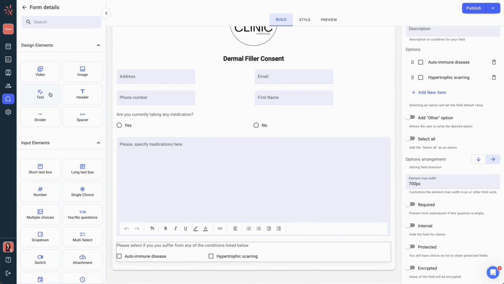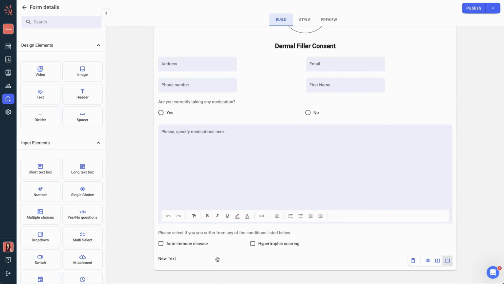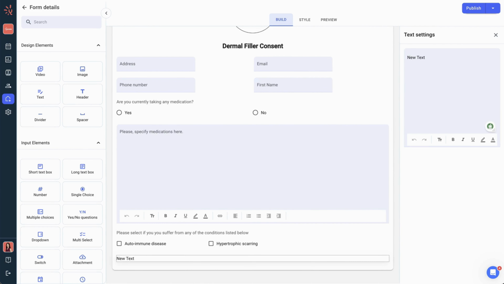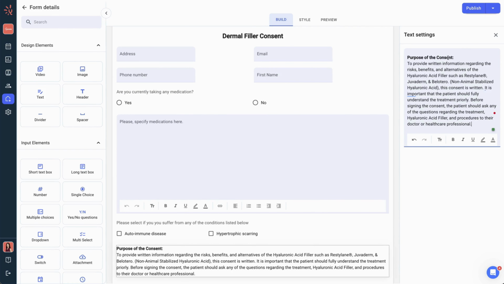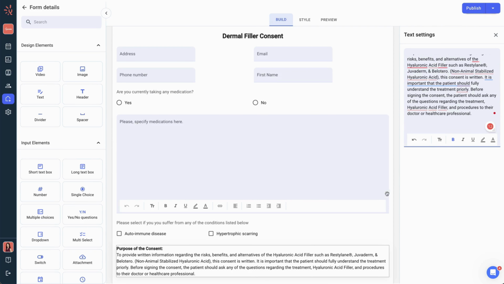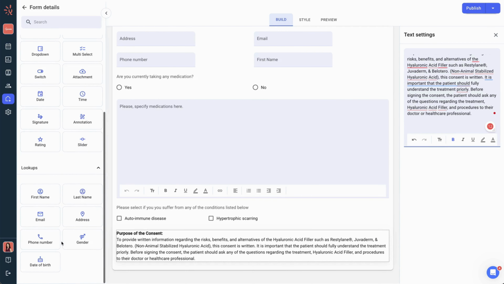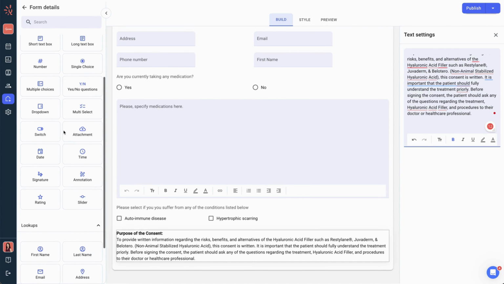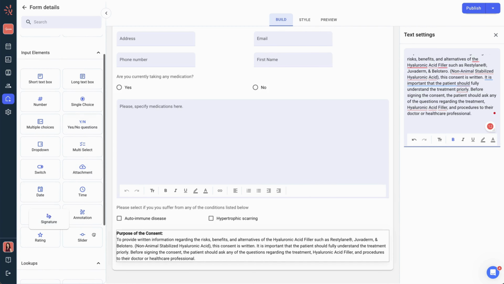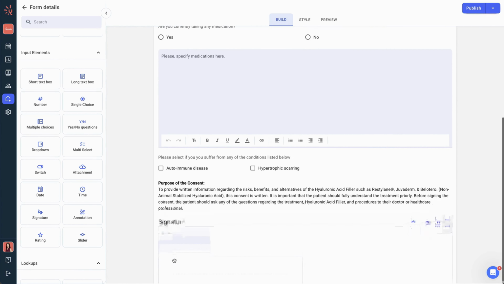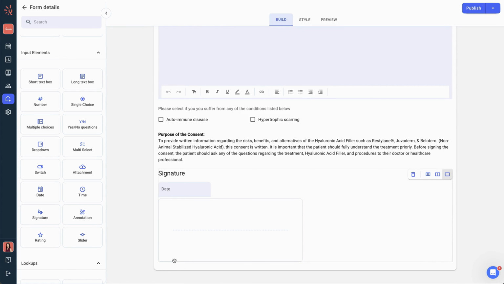Next, we're going to add just a text element. This is just simply to add some sort of text, usually a consent. Over here, we're going to add one consent line. Followed by the consent, usually a signature element is used. And we're going to make this a required element to complete.